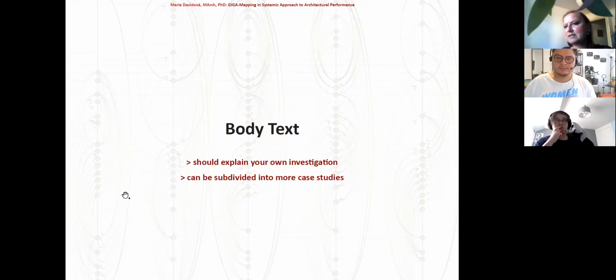Body text. That's the body of your research. That's the thing you are exactly researching. It should explain your investigation.